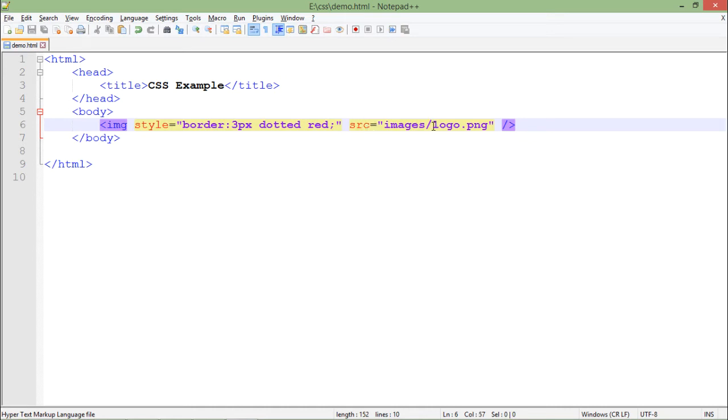Now to give some styles to this, I will use the style attribute as always, and then I will pass a couple of things. Here I'm just making some changes in the border, though we have a lot of new things in CSS3 which we will cover in the upcoming series. Now here we see border, it's 3 pixel, meaning that's the width of the border. Dotted means it will not be a solid border, it will be a dotted border of red color.